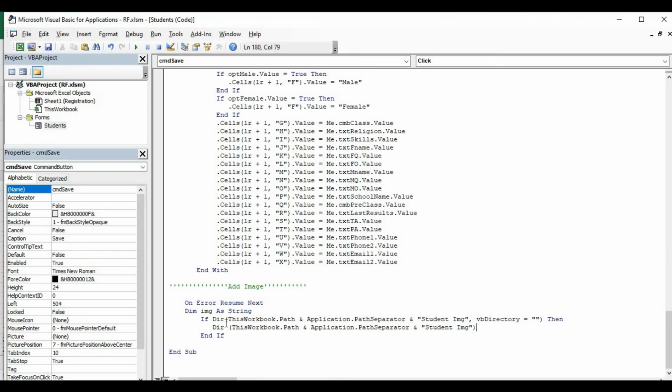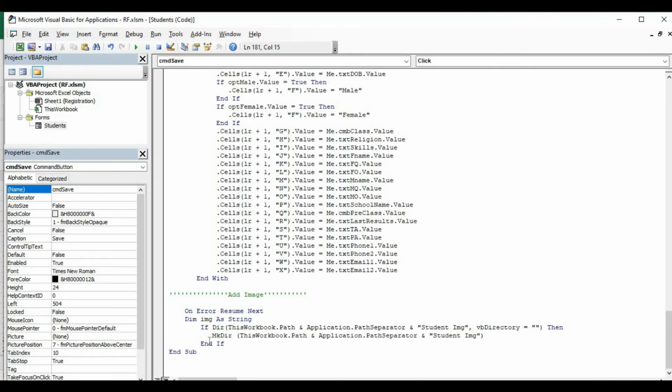Now, in our directory, if there is not a folder of student image, it means the student image equals empty. If there is no folder of student image, then it will make the directory, here the MkDir, it will make the directory and create the folder of student image. This is the meaning of this code in the if statement.